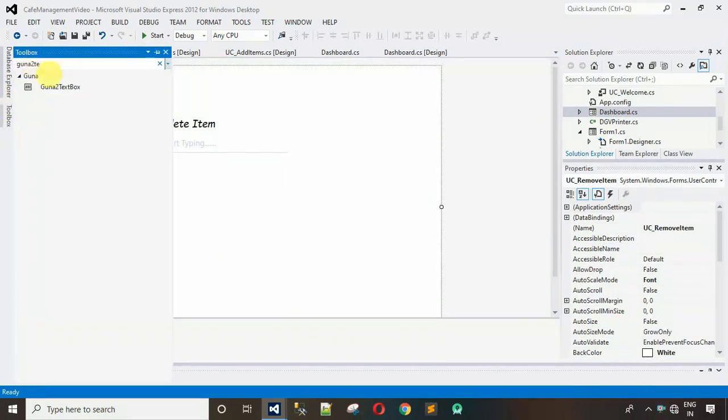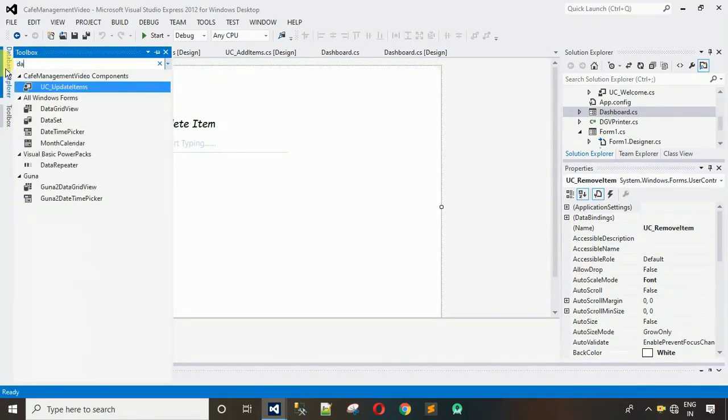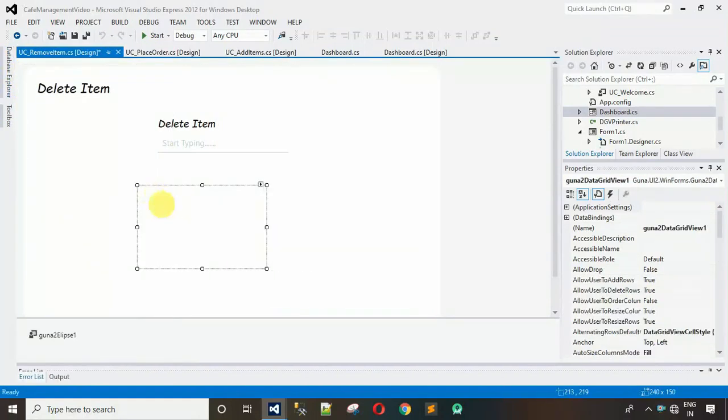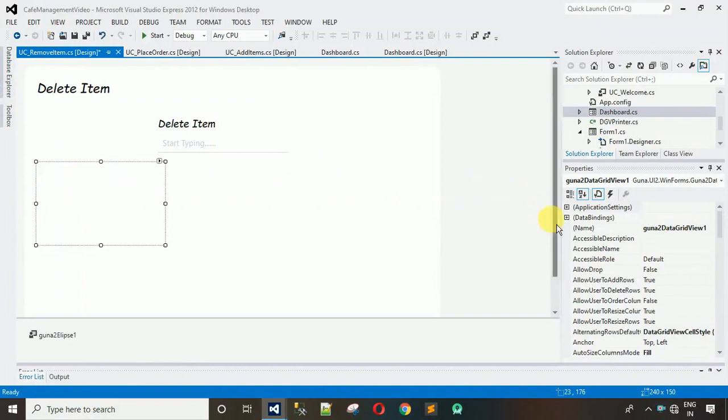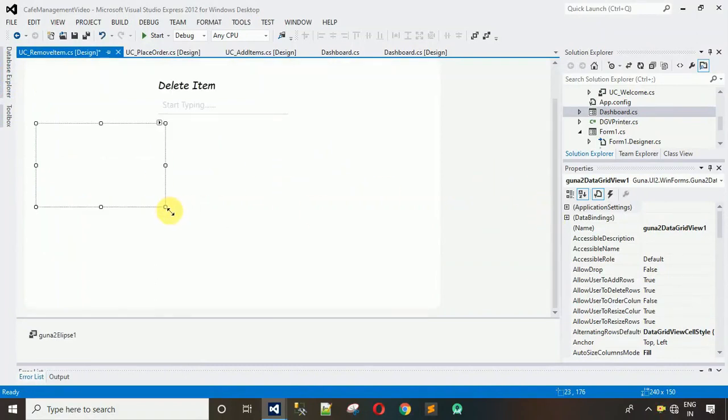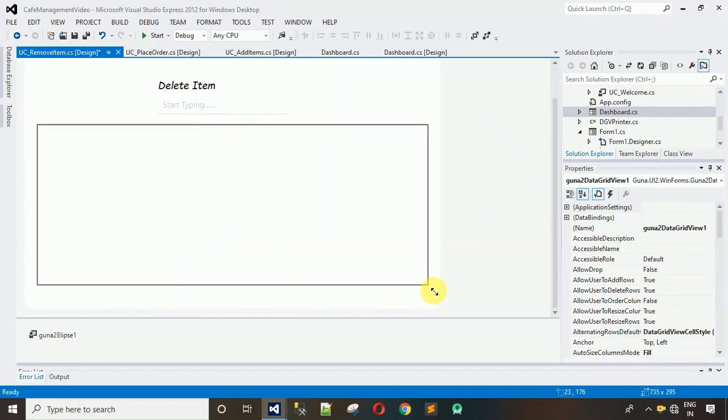After this, what we have to do is add one data grid view. So under Data, search for data grid view, and just drag and drop it over here, place it like this, and stretch it all the way to the bottom like this.